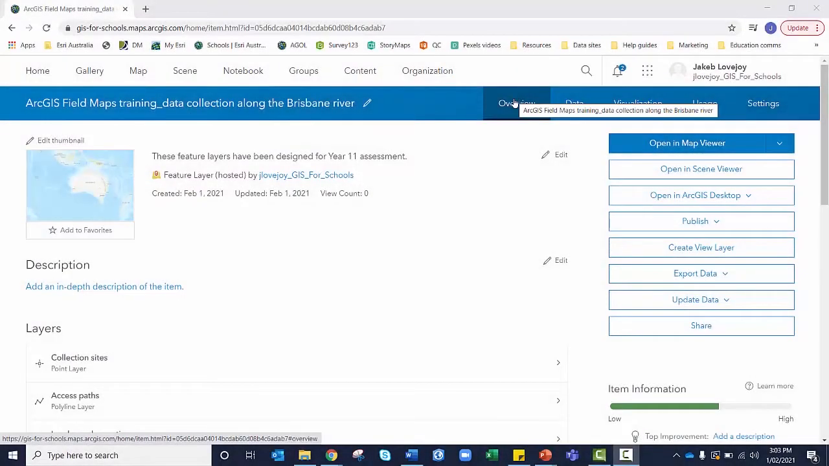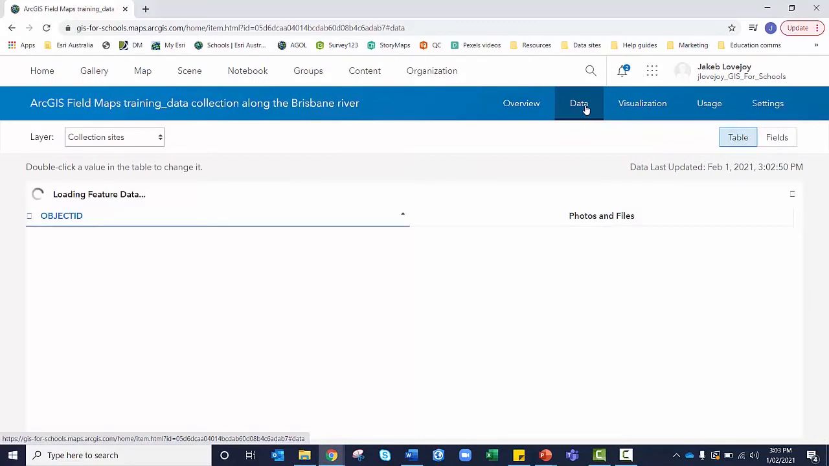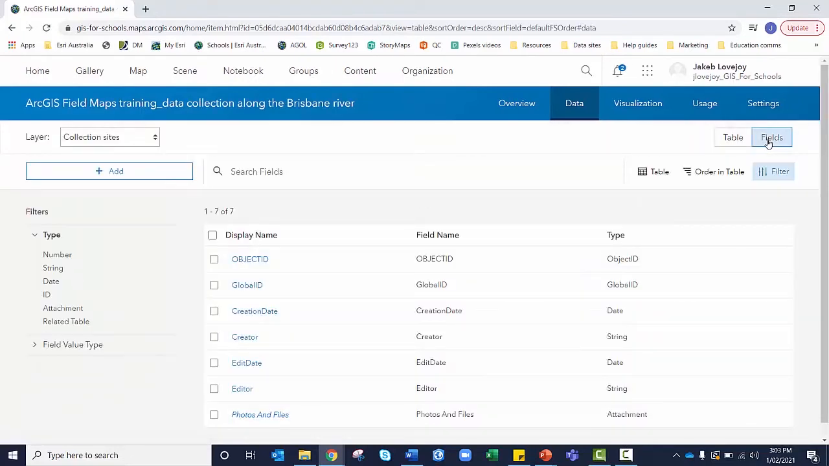Once your feature layers have been created, the item page will open up. From here, we want to navigate from Overview over to Data. At the moment, our data table is empty because we haven't collected any data. From here, we want to swap from Table to Fields, and we're going to configure some new fields in order to collect specific data.